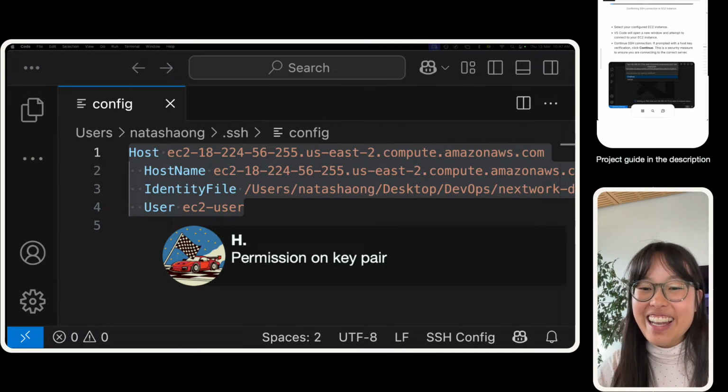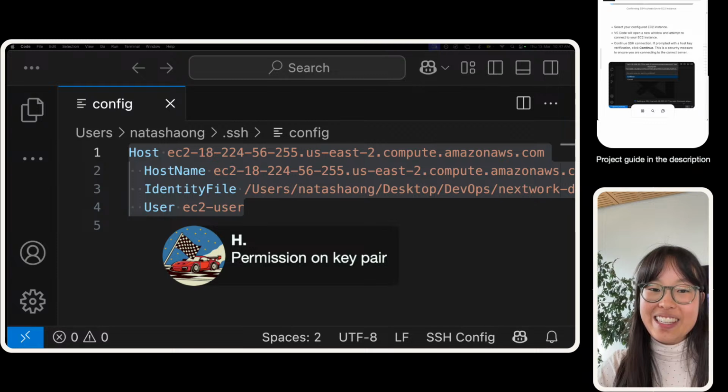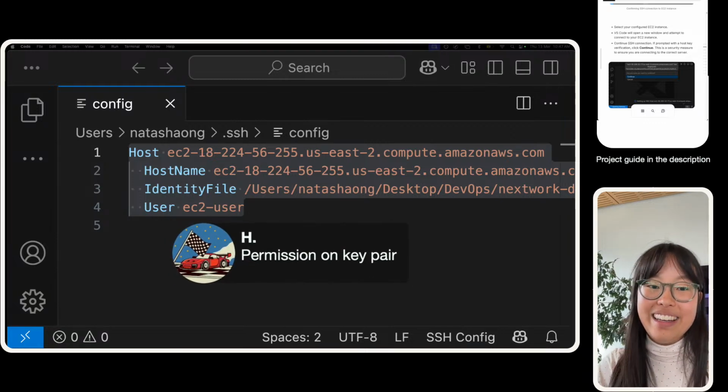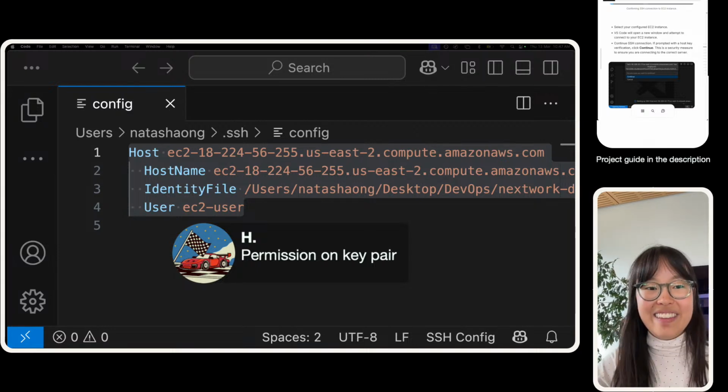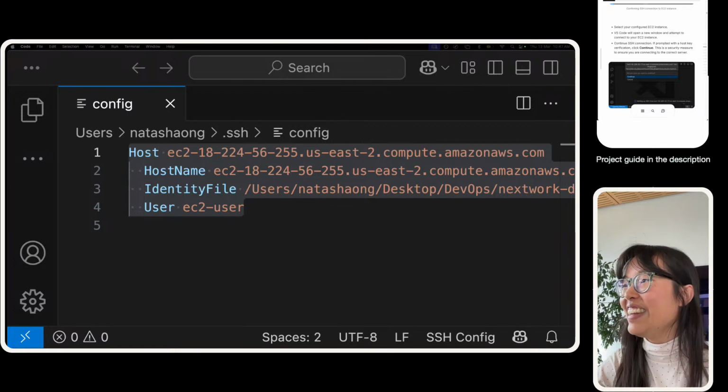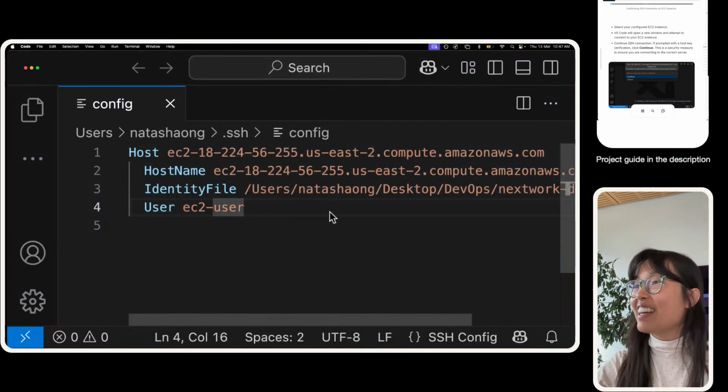I'm so hyped, man. I still remember the very first project that we did together, and we were just literally talking about how can we set up permissions in the key pair, and now you're identifying it for me. So that's a whole evolution, man. I'm really excited. So that's correct.